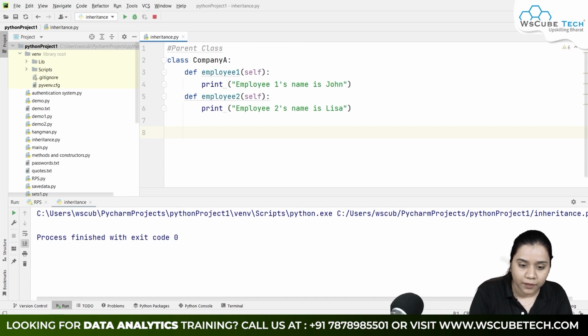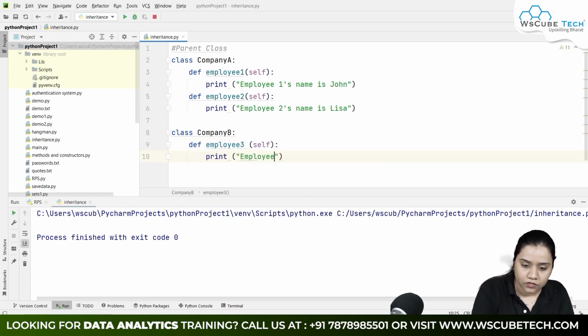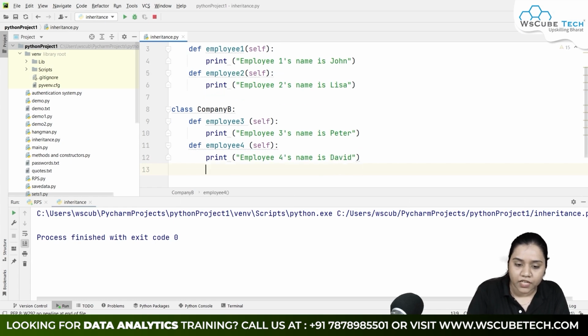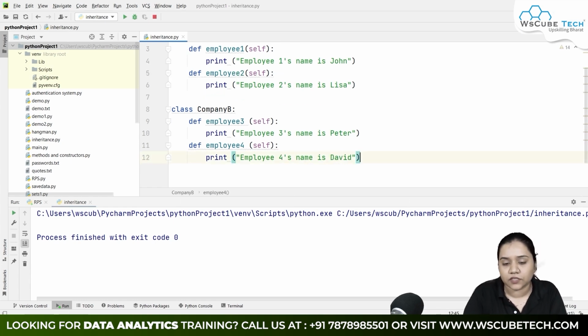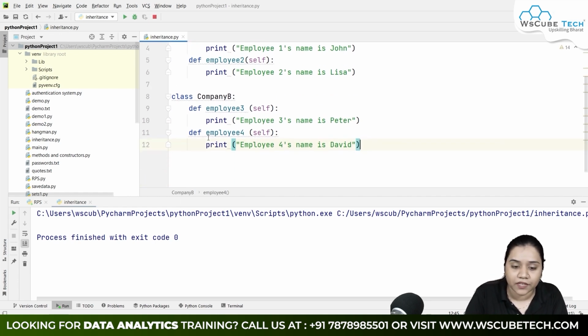Okay, this is my class A, and now I'm creating another class over here. That is my class company B. So class company B. Okay, I'll be writing def, that means I'll be creating a function over here with employee 3 and 4. So employee3 self print employee 3's name is Peter, and another function over here for employee 4. Employee 4's name is David, right? So I have taken 4 names over here and 4 functions over here. One is for employee 1, employee 2, and company B has employee 3 and employee 4.